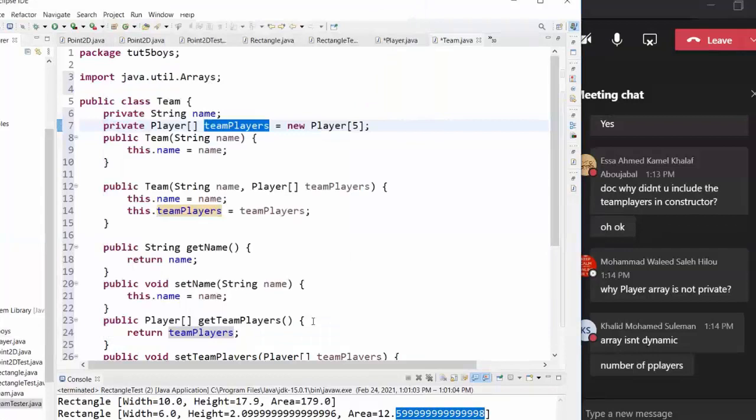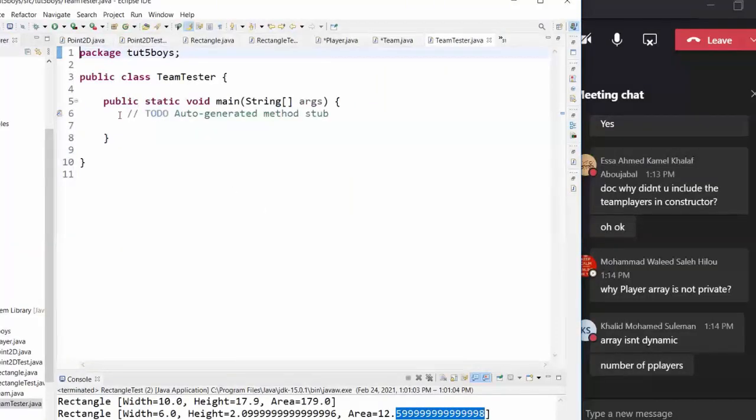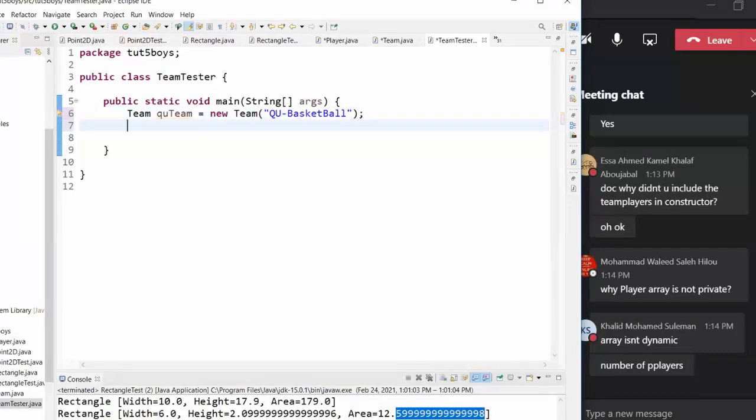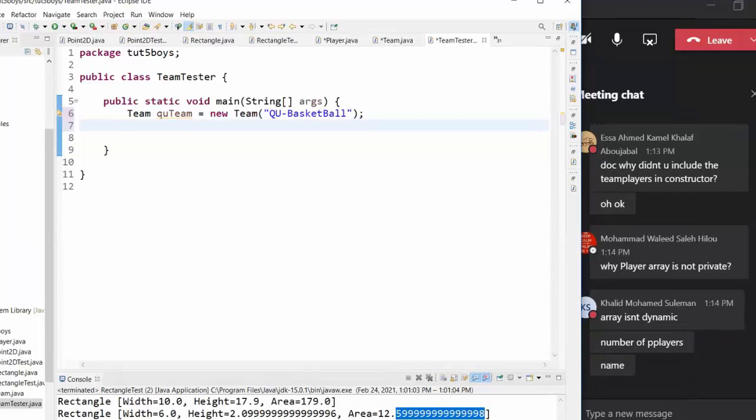In this team tester, I need to create a team. Team, UU team equals a new team. And I will use the UU basketball. Only the first constructor because I still don't have the data for the array list. Why did I come here now? I need now to fill the data for the players.